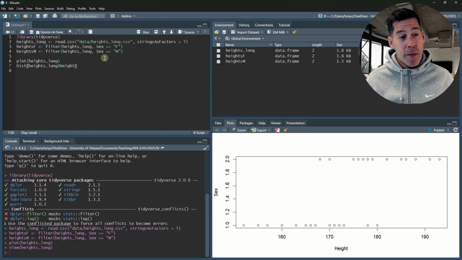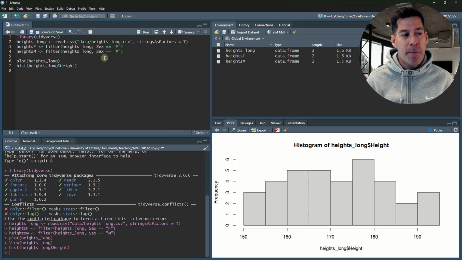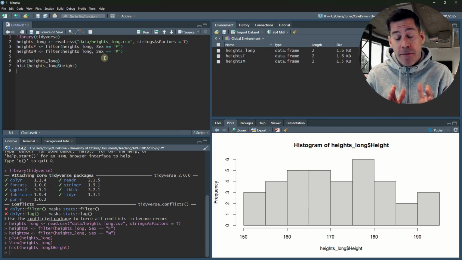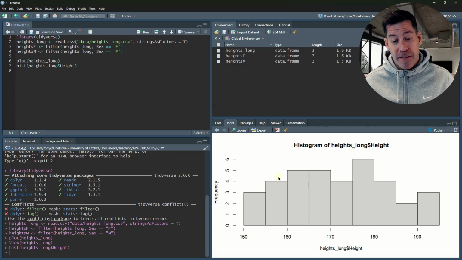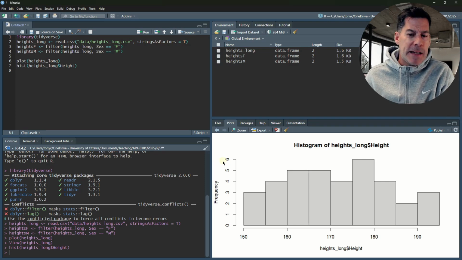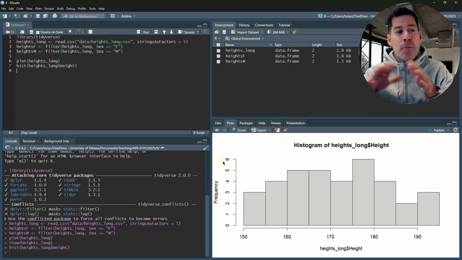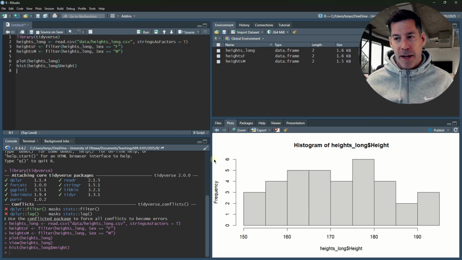Now, if I run that, I'll get a histogram of the heights, and the histogram is simply counts within each sort of range of heights, or bins we call them. So 150 to 155, it looks like I've got 3. 155 to 160, there's about 4 people in that height bin. So that gives me an idea of what the distribution of my data looks like.